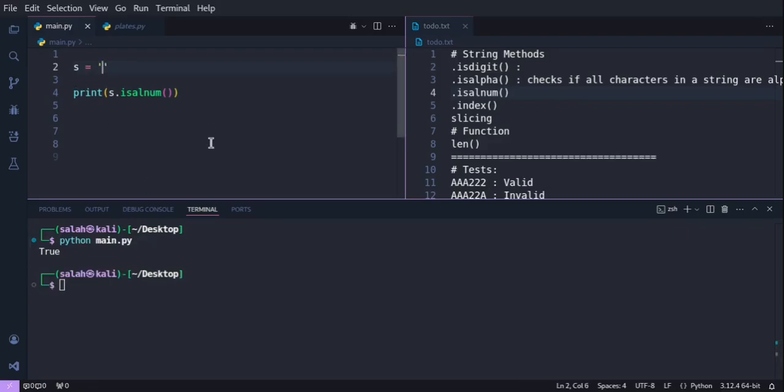Let's delete the 1, 2, 3, and now it's false because I don't have any characters. Let's go back to hello 1, 2, 3, and let's add, for example, a space, and let's check. Now I'm getting false because isalnum checks only for letters and numbers.